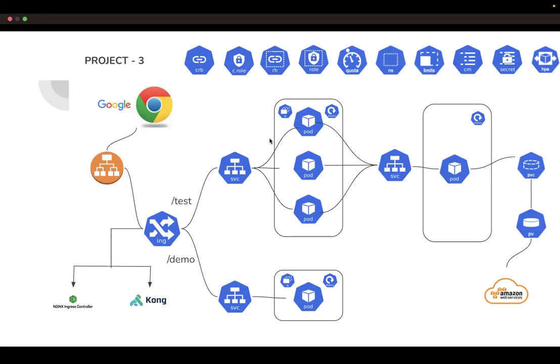That is done with role based access control, which is included with Kubernetes. As part of role based access control, roles, role bindings, and cluster role bindings are included in this project 3. Other things included in project 3 are ingress controllers, as part of networking in Kubernetes.